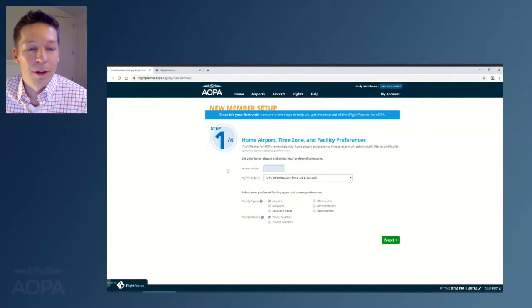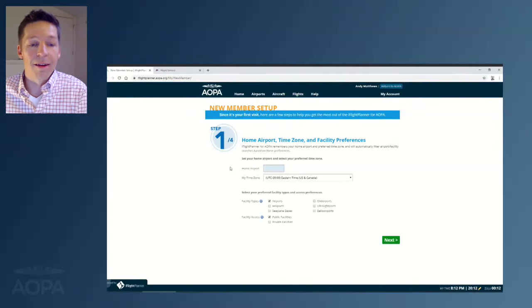The new member setup is really about trying to help members get the most out of iFlightPlanner for AOPA. It's really designed to set you up in a simple process to get off on the right foot, if you will.